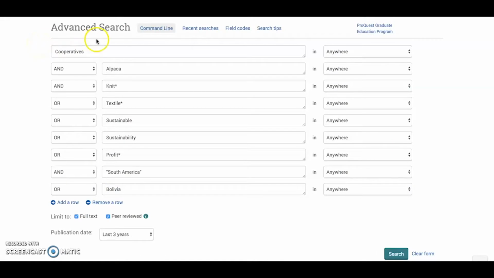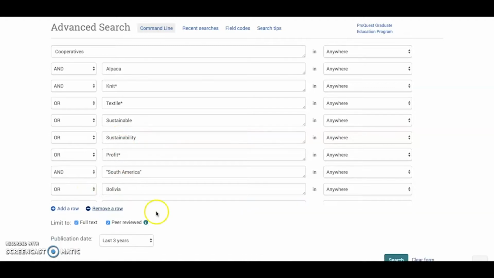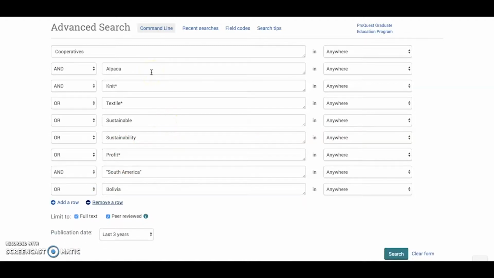Hey everyone, so this is the advanced search screen. You'll notice that there aren't all of our terms listed here, and that's because eventually you run out of rows that you can add. I'll show you a workaround where you can use all of the terms that you put together, but for this exercise, I went ahead and just limited the terms to things that are absolutely key to me. So for our question, we're looking at cooperatives. I'm most interested in alpaca, and I'm most interested in knits.